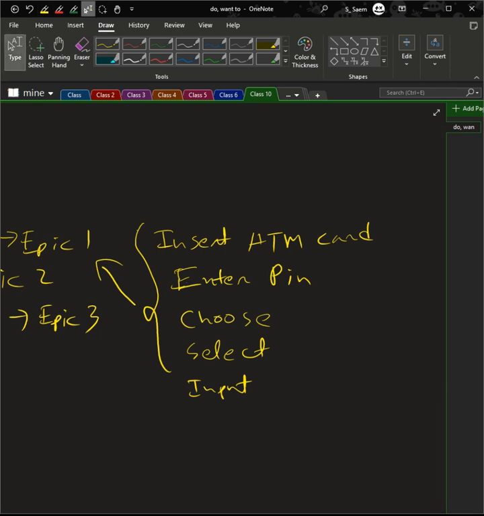So why are epics essential for agile teams? Epics are essential because they help the team focus on the user's purpose. They break large complex projects into manageable parts. They also ensure workflows are logical and customer-centric, and they align development work with business goals. Without epics, teams might get lost in the details of individual user stories without seeing the bigger picture.